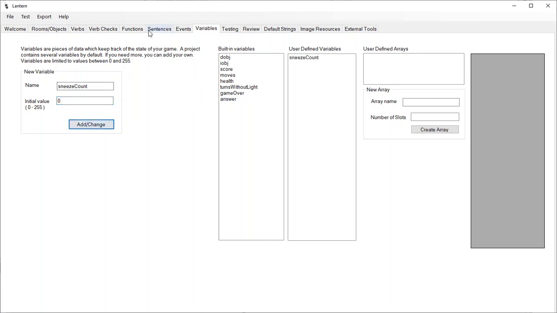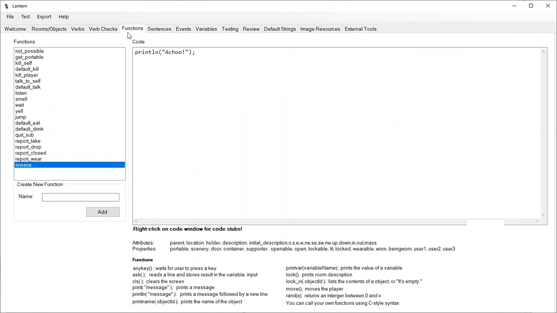And now let's go back to that sentence, or the function. So after we sneeze, let's add 1 to the sneeze count. So sneeze count plus plus. That's the syntax for adding 1 to a variable. Or we could also say sneeze count equals sneeze count plus 1. That's kind of the longhand way of writing that out.